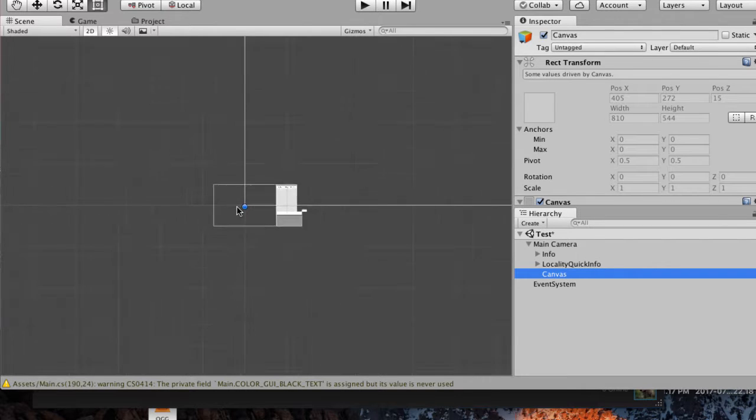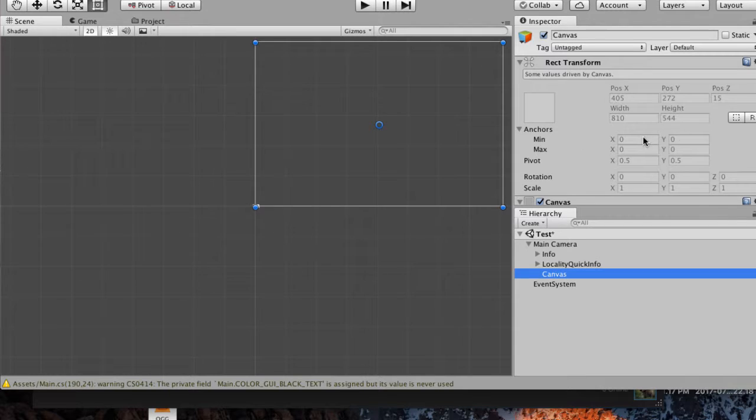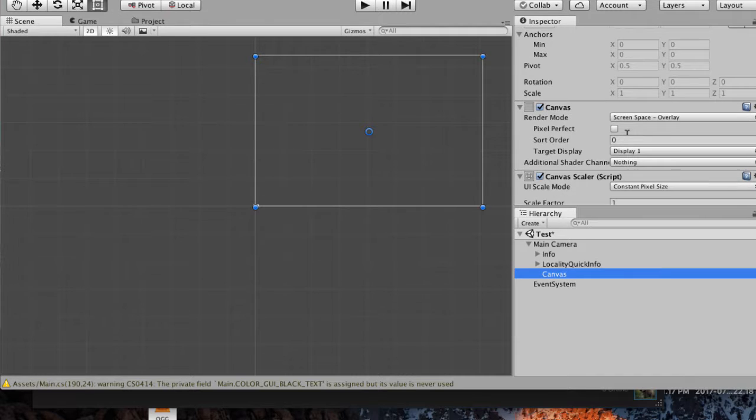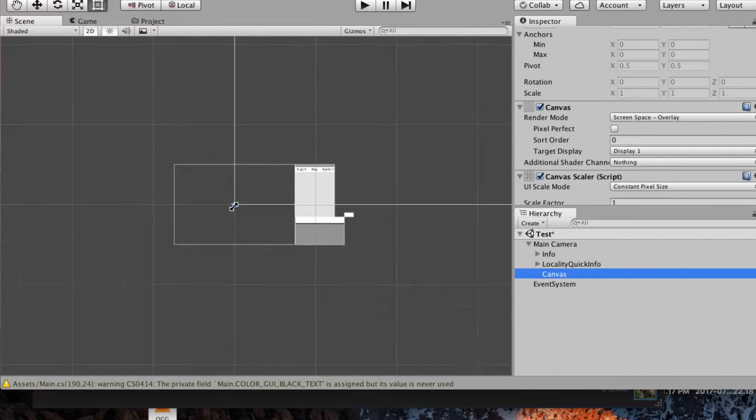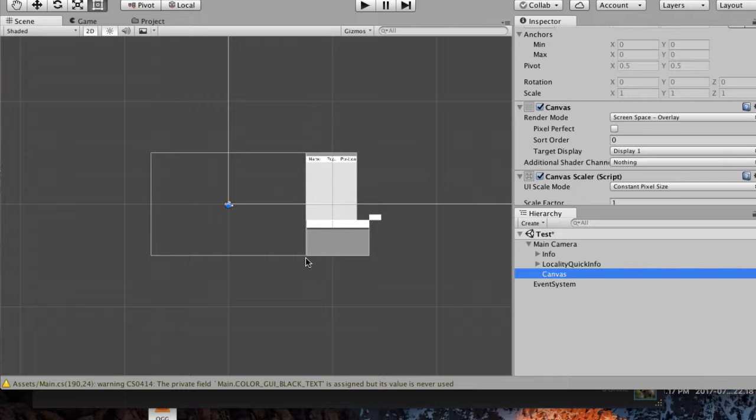And this will start out as ridiculously large for whatever reason. I have no idea why. I have no idea what Unity was thinking on this, but basically, right now, what this canvas is doing is taking up the entire screen space. So if you put anything on here, it would be as if you're putting it on the screen. And that would be different from putting something in the space of this camera.